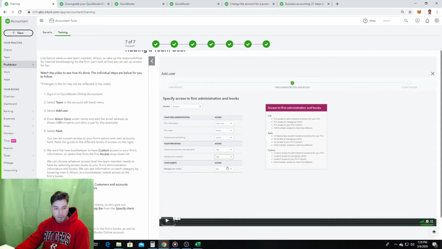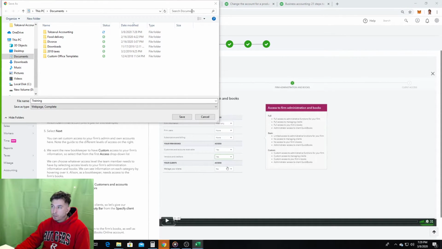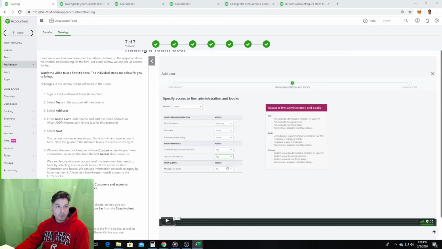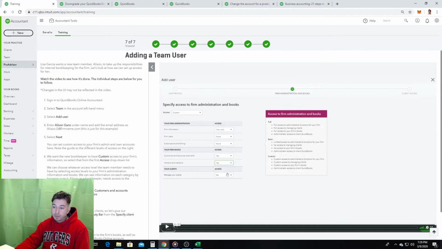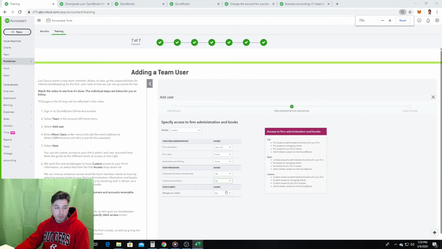It's a lot of stuff. Oopsie. I don't know why that's not saving. I'm not gonna write this all down because it's a lot of information. I'm just gonna screenshot it. Adding a team user, and then I'm going to watch it.